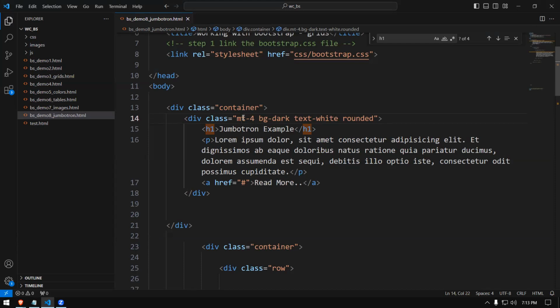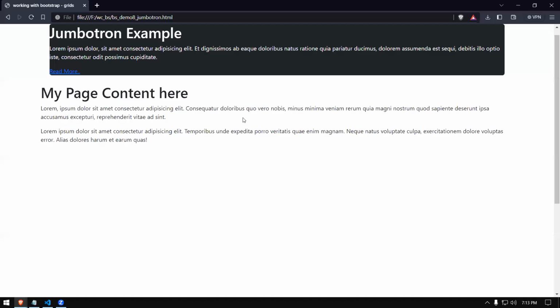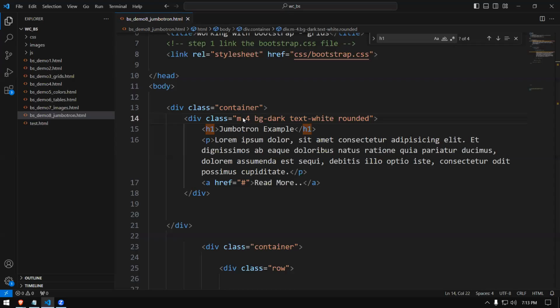Okay, let's type M4. So that is every side moving. But let's leave it at this one, right? Okay, but we'll try with the padding value now.